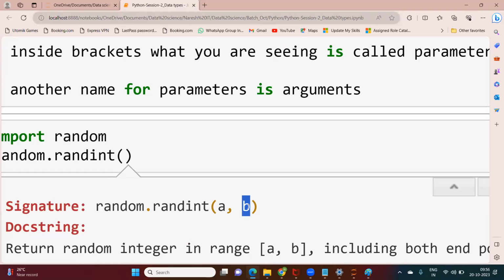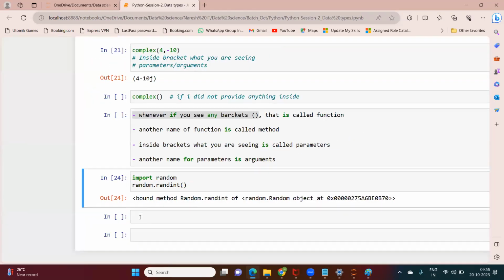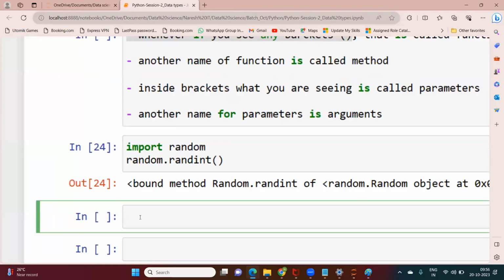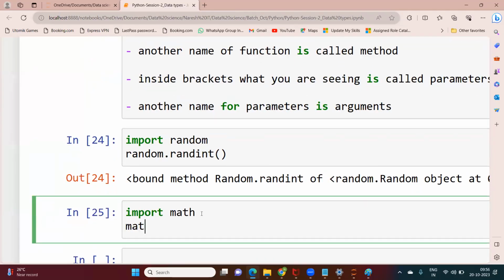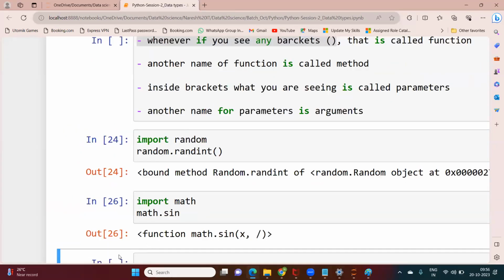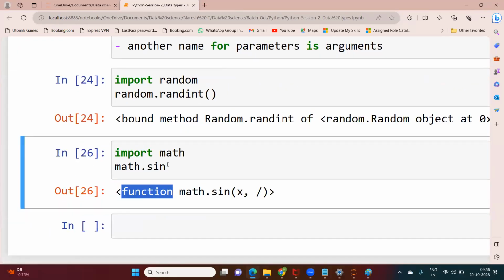Clear? Again I am repeating. Import math. Okay, math.sin is there. What is it saying? Function. Function means what did you miss? Brackets. Brackets means function, function means method. Inside the brackets are called parameters.